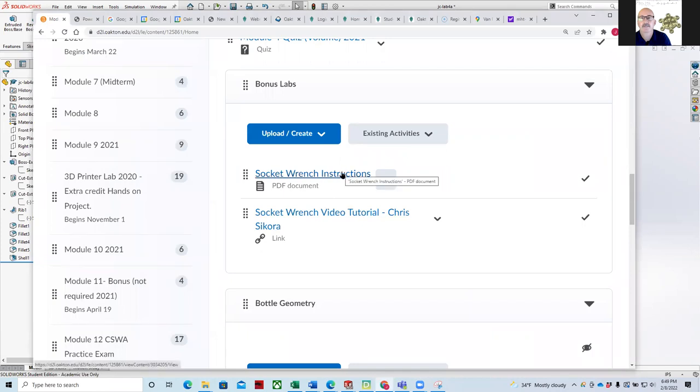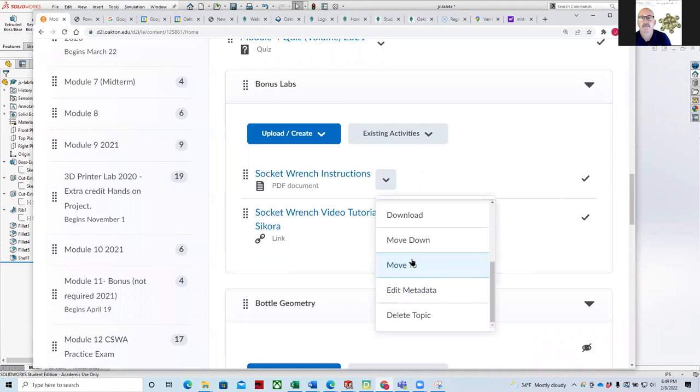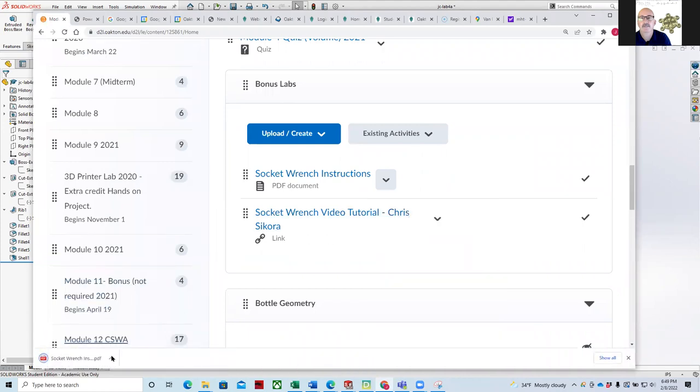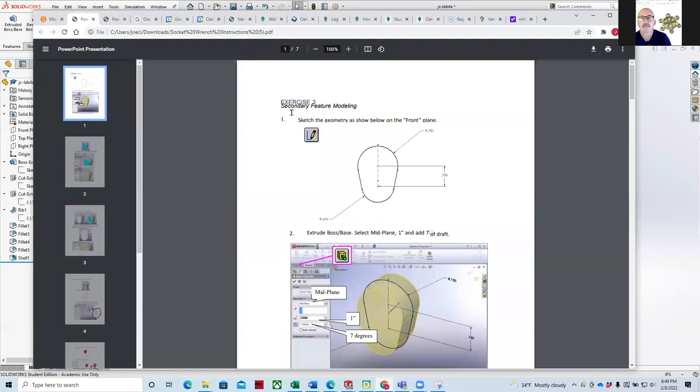The instructions are right here. You can download the instructions and open them. In the instructions, what we'll do is we'll create this secondary feature. And what we're going to do is we'll start off by creating this shape.